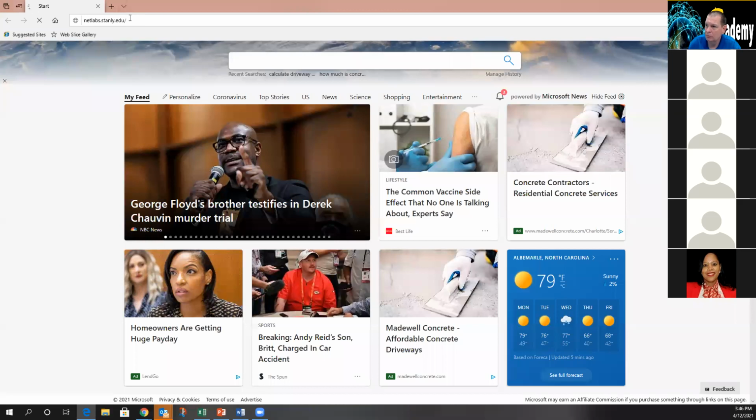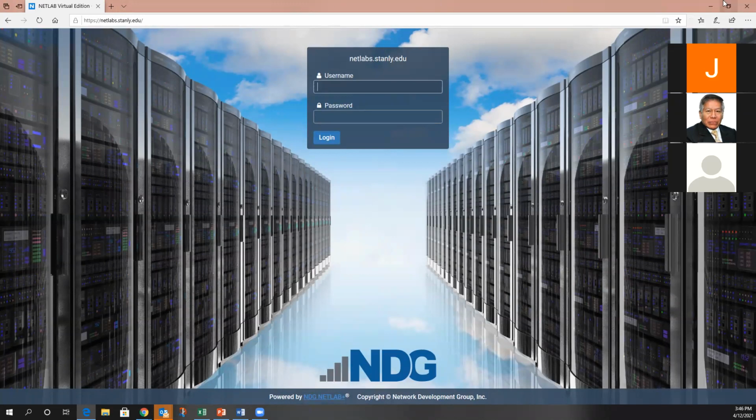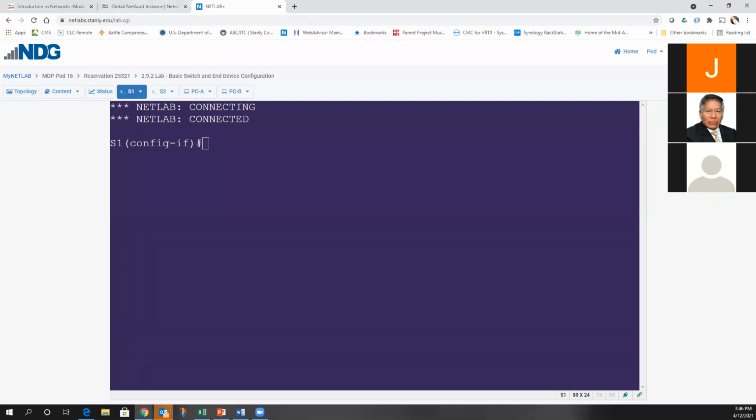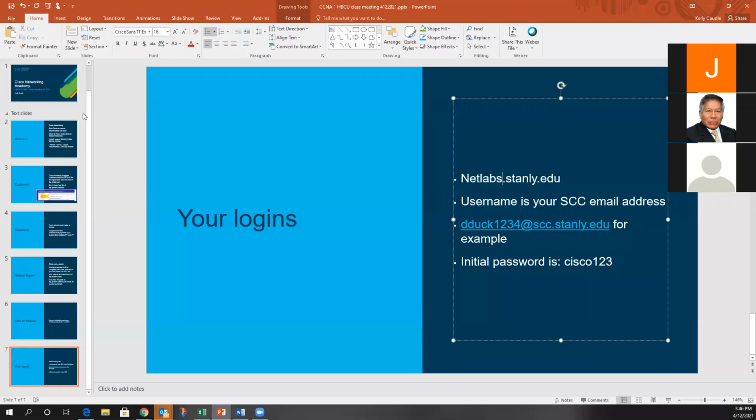Kelly, I'm testing it now and it's telling me I have an incorrect username or password. Okay, let me check your username. I don't want to show the entire class list too. I can message you what I'm putting in. Yeah, please put it in chat. I'll also put in chat exactly what your username is. So if everyone wants to, go ahead and try to log into Netlabs.